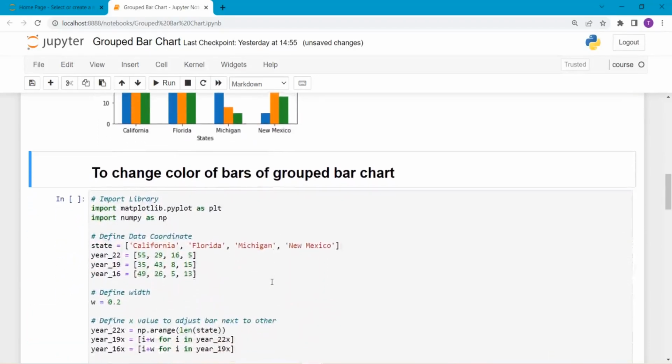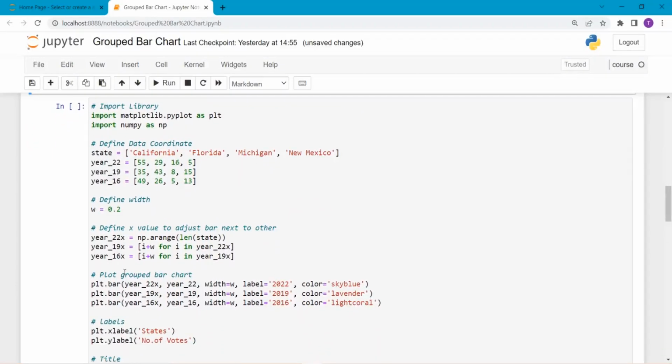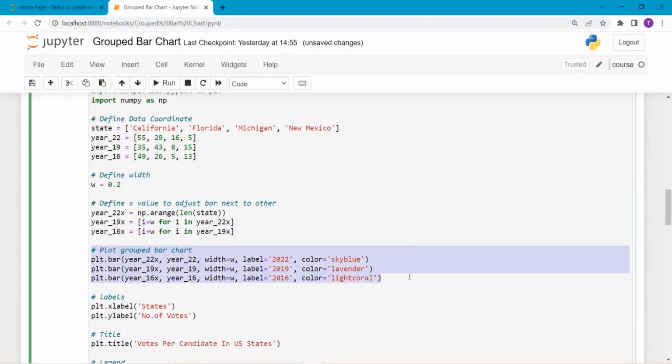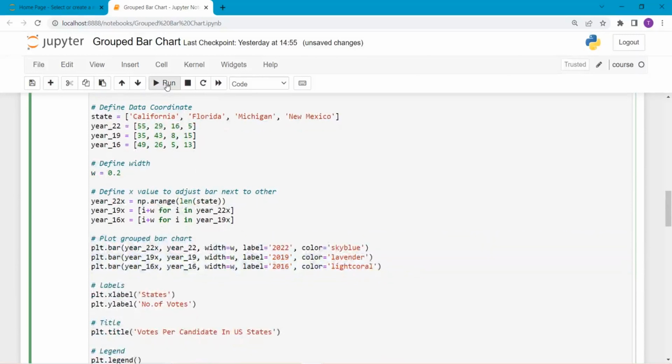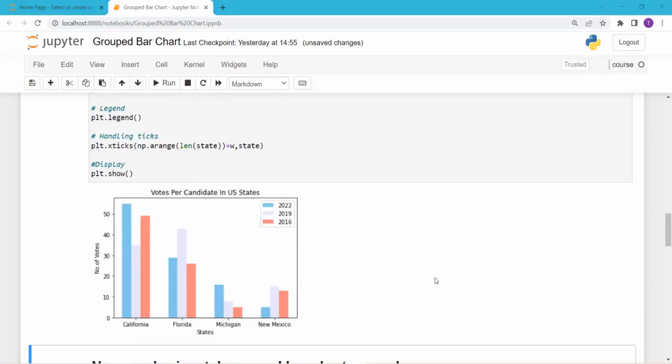Now we will see one more example. If we want to change the color of the bars, how can we change it? So for this I use the color parameter and set different colors for the different bars. For the first bar I set the color as sky blue. For the next bar I set the color as lavender, and for the third bar I set the color as light coral. Now I execute this code. The remaining code is the same as discussed above, and here is the output. You can see that the colors of the bars have changed.